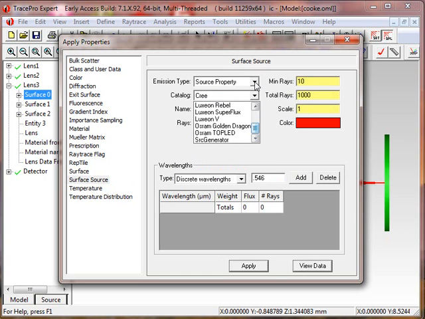Also, we can use the utility, the surface source property utility, to create this surface property, which would be of any type of source property. It could be of any angular type information. You can also specify, for instance, a batwing type distribution if you wanted.